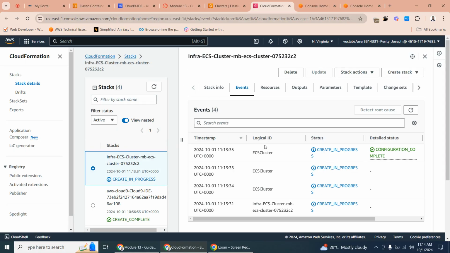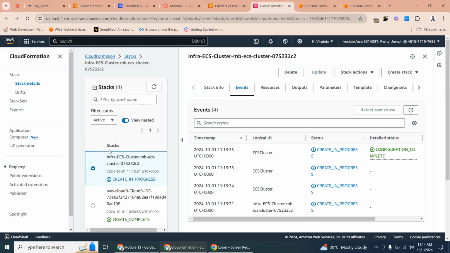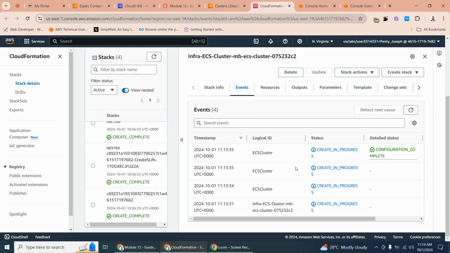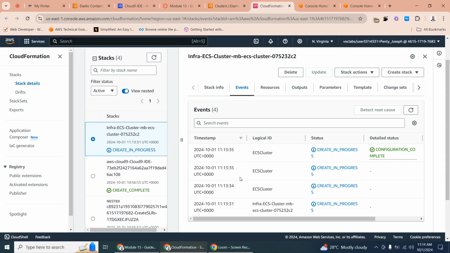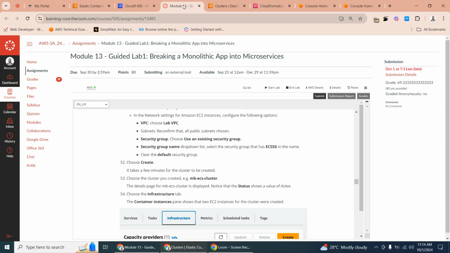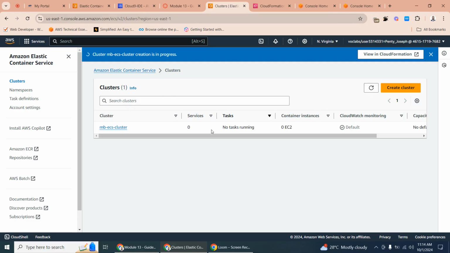So you see, we are just creating stacks. Behind the scenes, we are just creating stacks. It's the stacks that are provisioning all this cluster and everything for us. So you can see the stacks, and these are the stacks we are running. All right, so let me go back and make sure that everything is successful, so we can proceed.